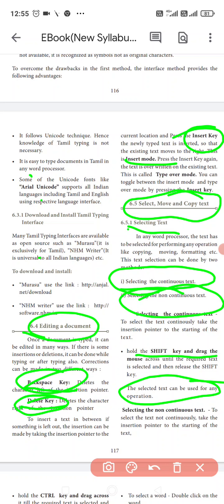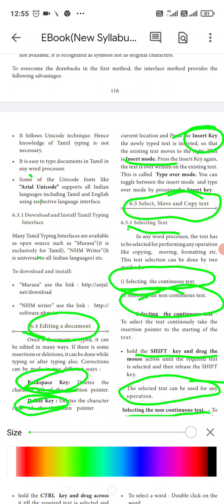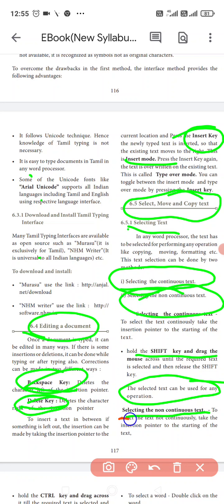Okay sir, next, non-continuous. How to select non-continuous? You press the Control key. So for continuous selection you use the Shift key, and for non-continuous selection you use the Control key. Now you can see that. So listen.